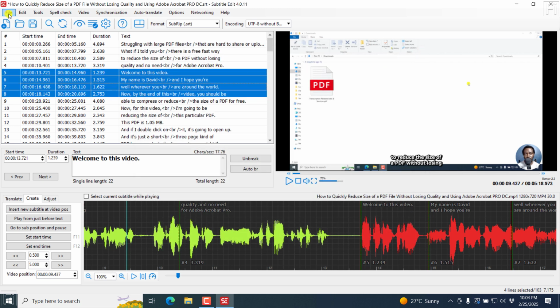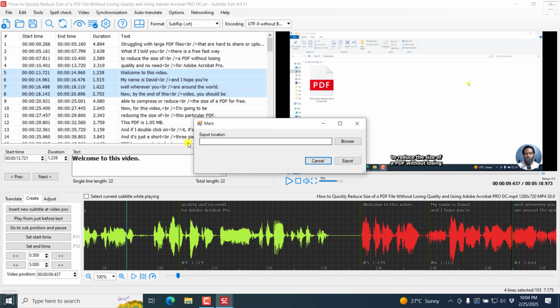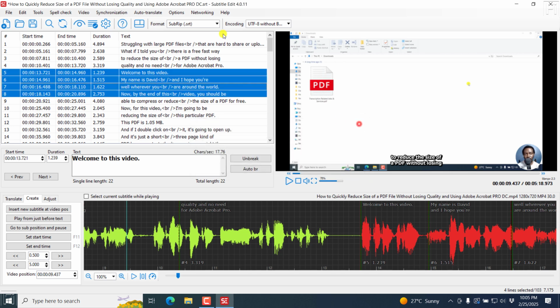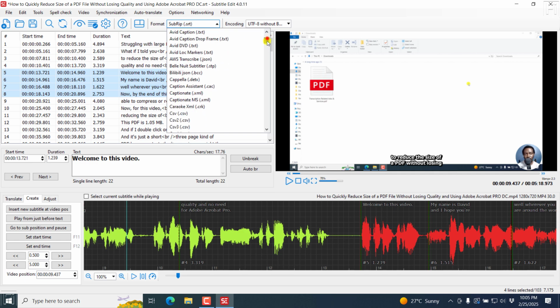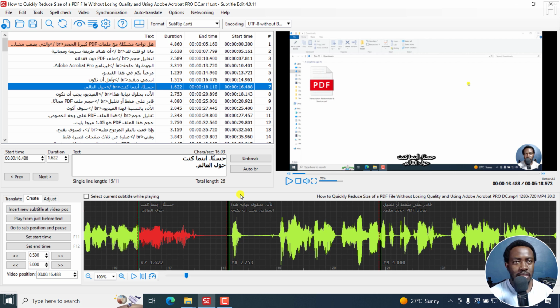And if I go to file, export to all formats, this is the dialog box that I get. You can browse, and then once you hit export, it's going to export into all these formats in Subtitle Edit. Pretty crazy. So those are some features in Subtitle Edit that you rarely use, but you may need.